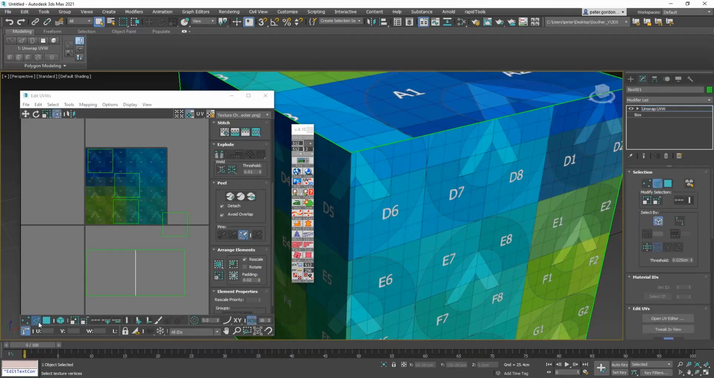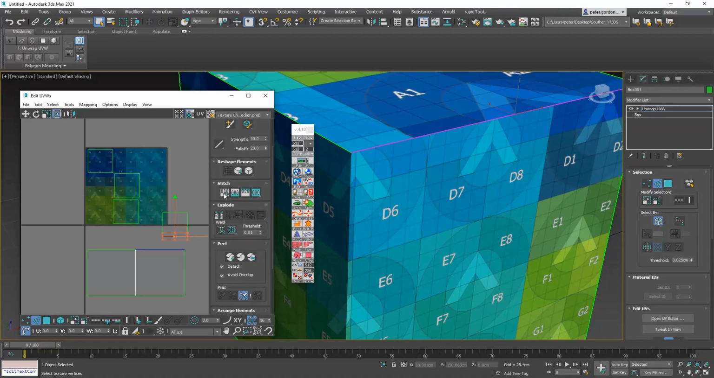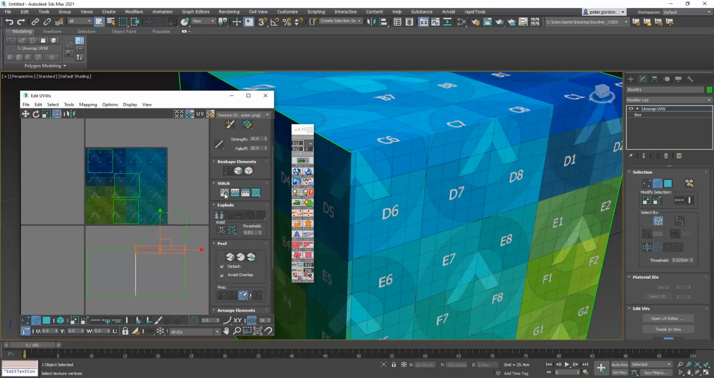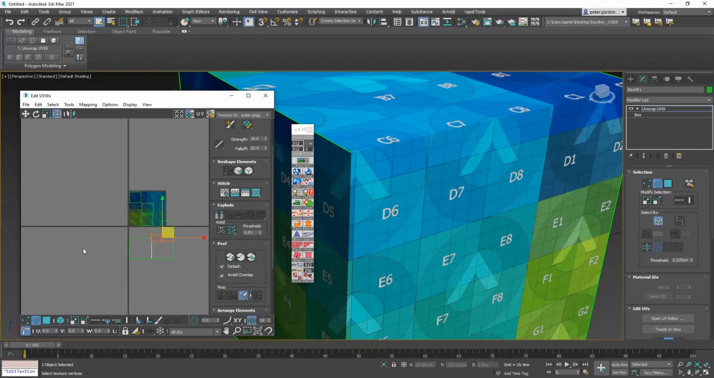Swap on, click on edge, and we want that edge. That edge lines up with that. So we'll just stitch to target. Yeah. Now we've got that stitch. Now it's stretched because we just moved that edge down. So now we need to make sure it's all even.